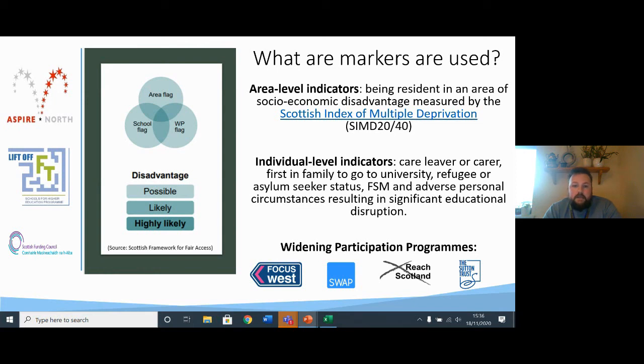The first one is the area level indicator. This is represented by something called the Scottish Index of Multiple Deprivation, otherwise known as SIMD. They look for applicants who are within the 20% most underrepresented areas or the 40% most underrepresented. Essentially, it's a geographical marker based on your postcode, which I'll show you in a second, as long as the internet allows me.